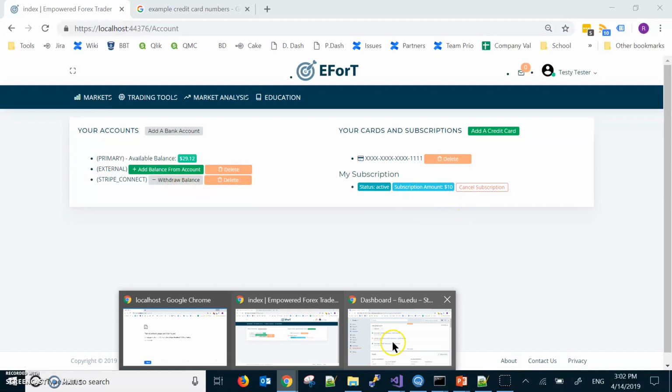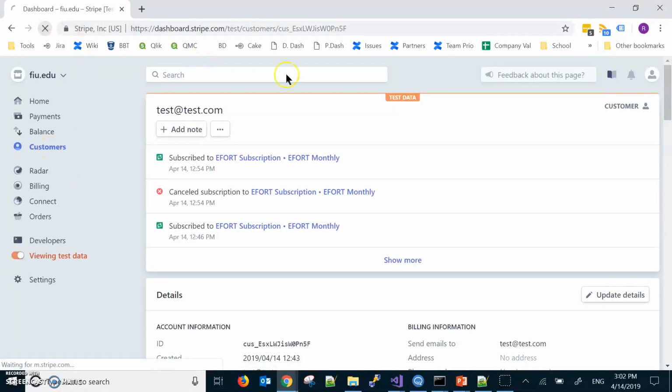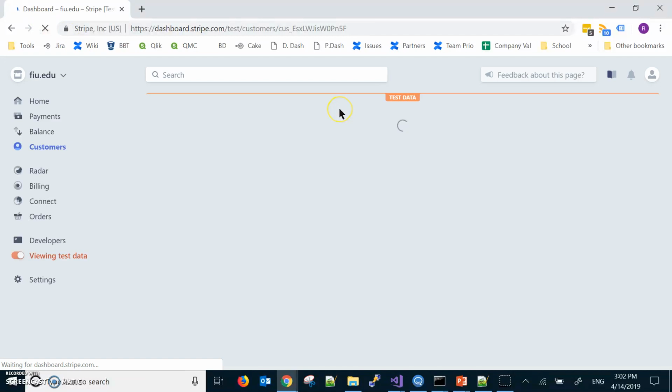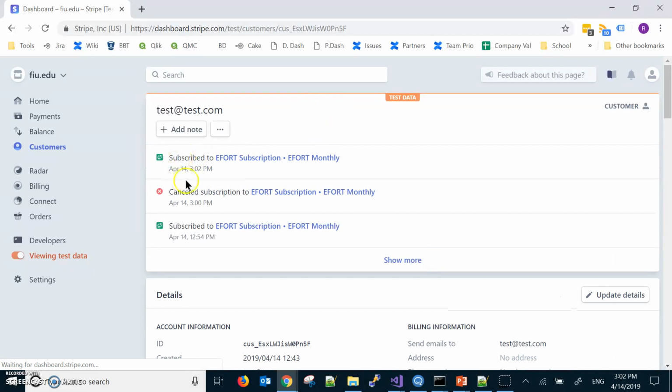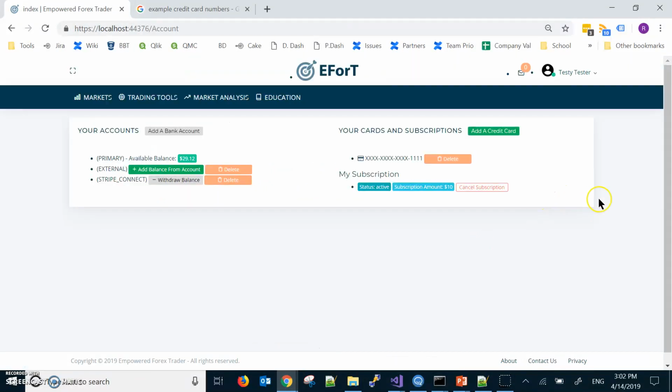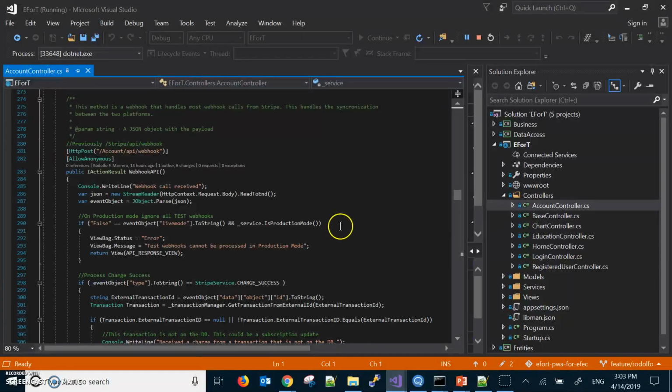Then if we go to Stripe, we should be able to see that this customer has a new subscription. Let's see. So look at the time of the subscription. It was canceled 2 minutes ago, and a new subscription was created. That is due to the actions that we've taken. So that covers the demo part of it. There's really not much to show other than you can cancel subscription, create subscriptions, add credit cards, and remove credit cards.